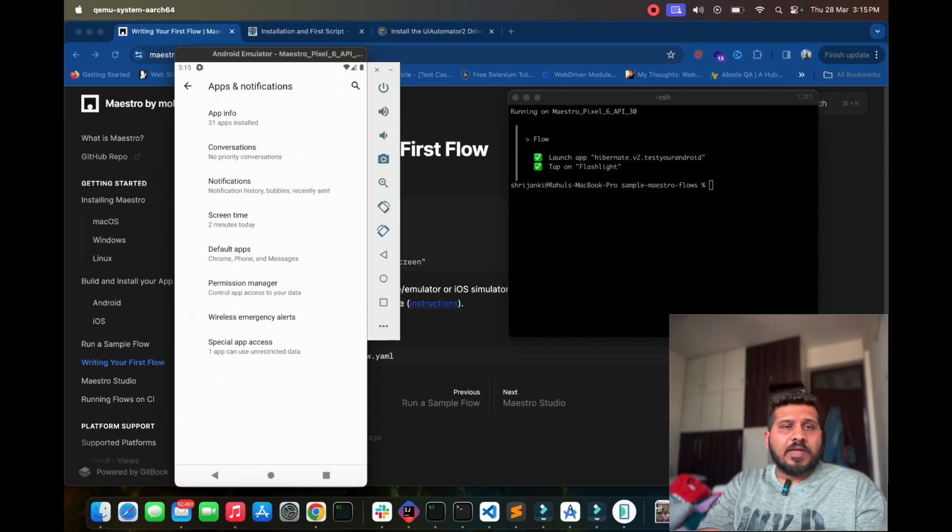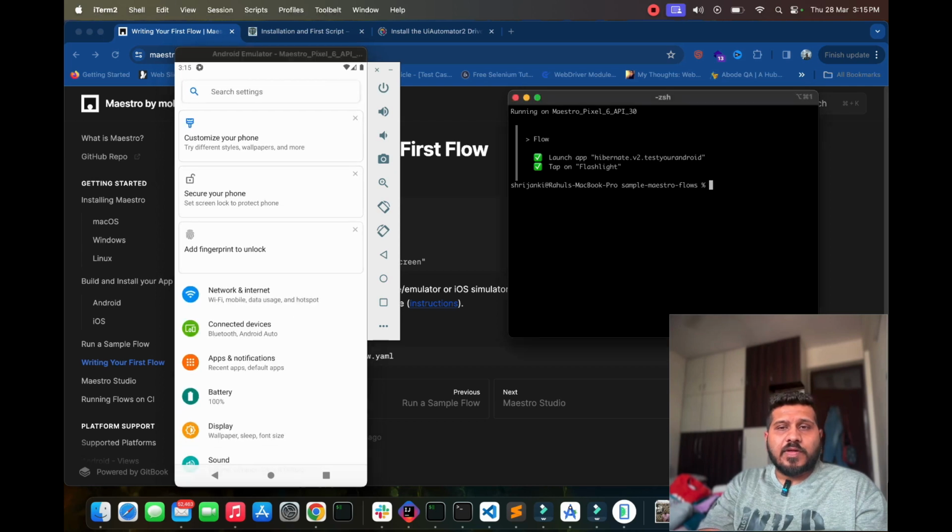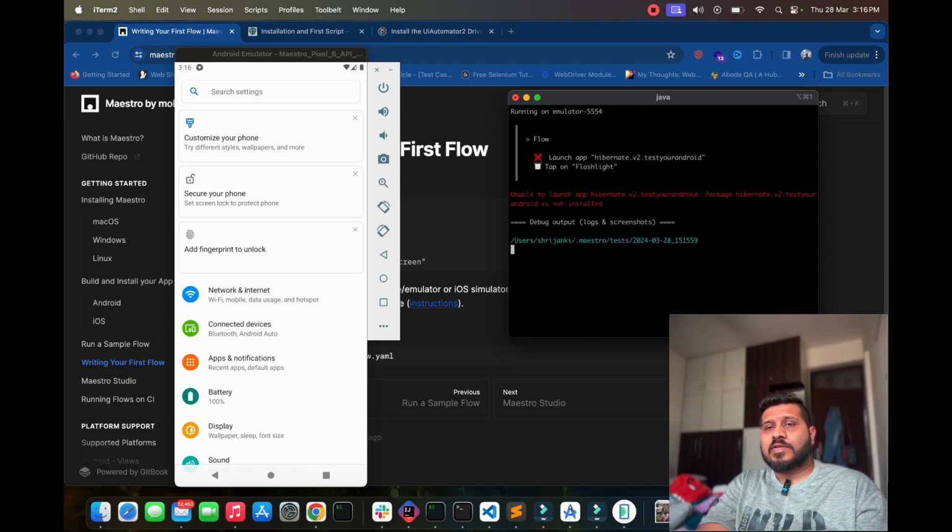Okay, what happens if I try to run a flow which is on an app which is not installed? See, it will give you this error that this package does not exist, which means that you have to manually put that APK into your phone. So this is again one of the key things that I noticed, that if you want to test on something, you have to actually install it on that device, otherwise it will automatically give you an error.